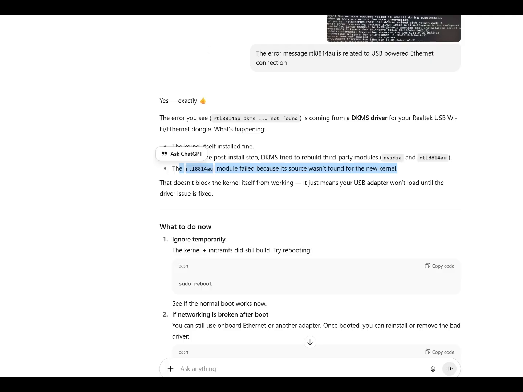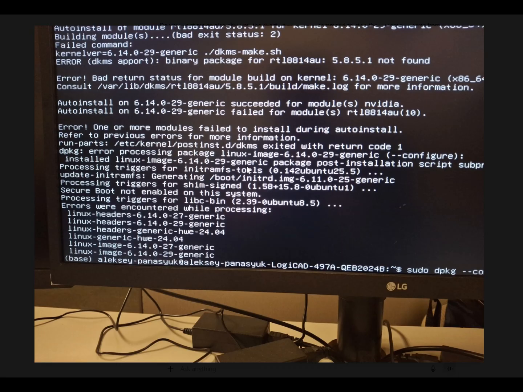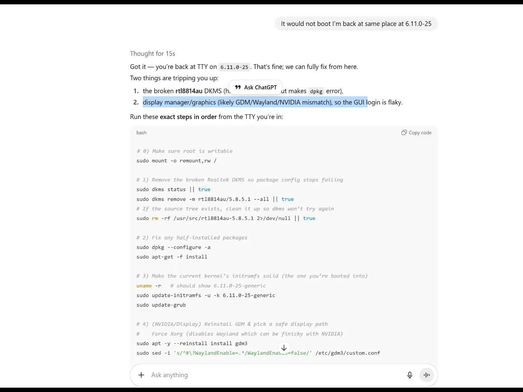And so what can you do? You can ignore it temporarily, but that's because I didn't provide the full message. So then I did provide the full message showing that, hey, we failed, so errors were encountered while processing this step 3. Despite the error, I tried to reboot. We're at the same place. It says, okay, that's fine, we can fix it. And it's still, from the conversation, thinks that this thing is harmless for boot, but we did see an error.